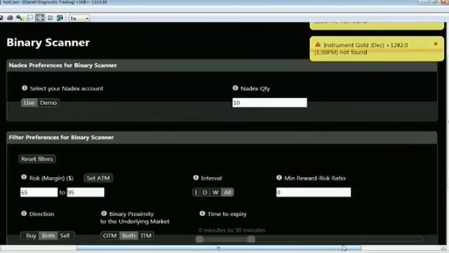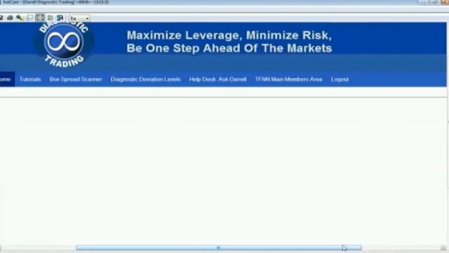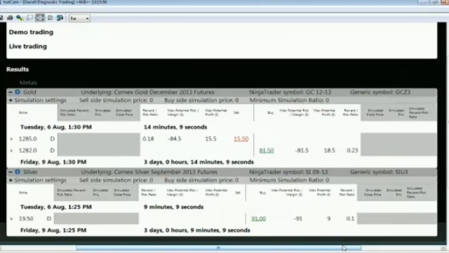Let's see here. So let's refresh that. Pull it in here. And we'll go over here to the binary scanner. Alright. And once it filters everything out, it'll narrow it down for us, and we can place the trades. Alright, so what we want to do now is we want to look at, say, a silver chart, and we want to look at maybe a gold chart. Okay? And so what I'll do is I'll pull up a chart over here on the screen.